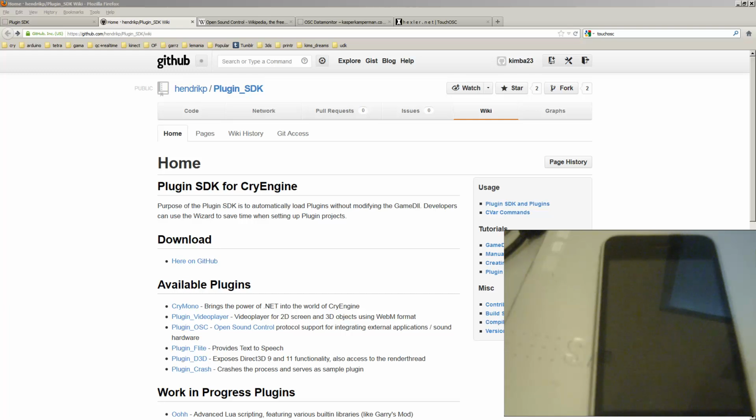I'm gonna do a little tutorial about a plugin for the Cryengine free SDK that hendrikp wrote. It's a plugin that he wrote for his plugin SDK system for the free SDK Cryengine. I'm going to concentrate today on the OSC plugin, Open Sound Control.